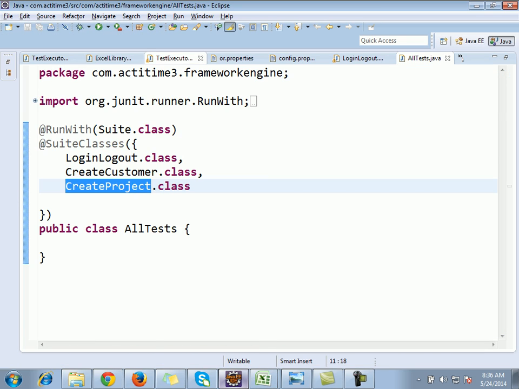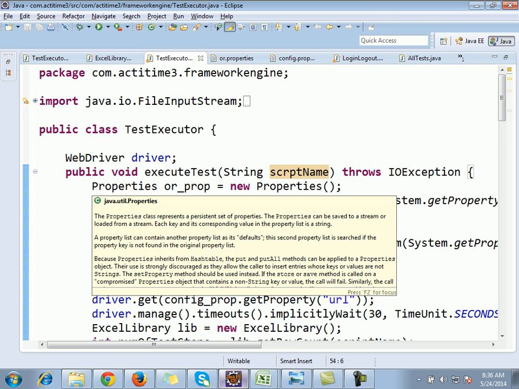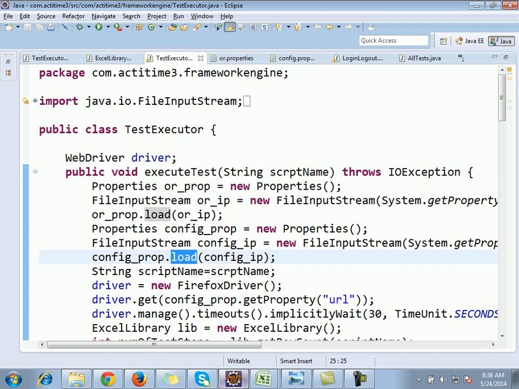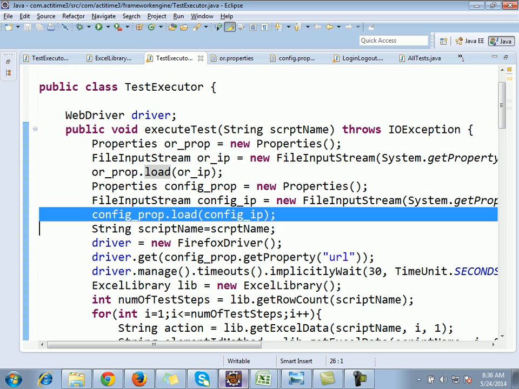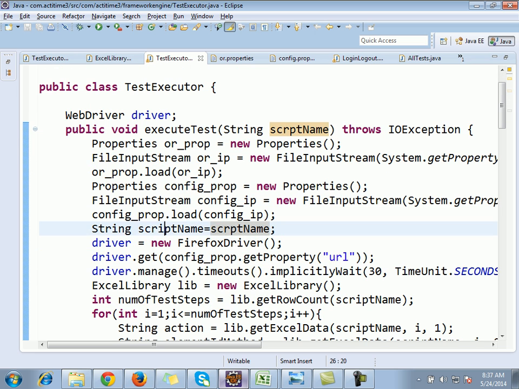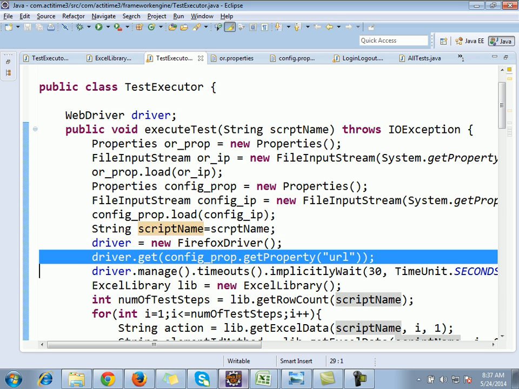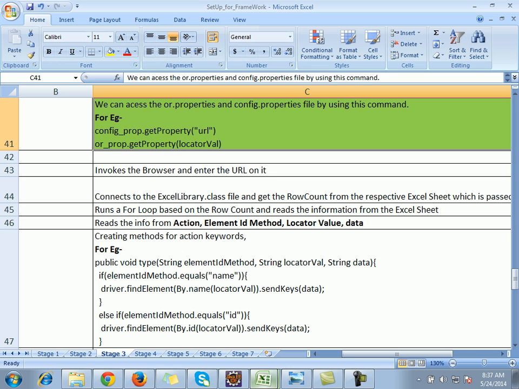Okay, I'll go to the test executor class. See here. First we have made that properties file information. Then finally I'm loading the information, OR_property load, config_property load. Then I'm getting the script name information, invoking the browser. Here using config_property, I'm getting the URL information from the respective sheet. That's what I have done. Then I'm invoking the browser.